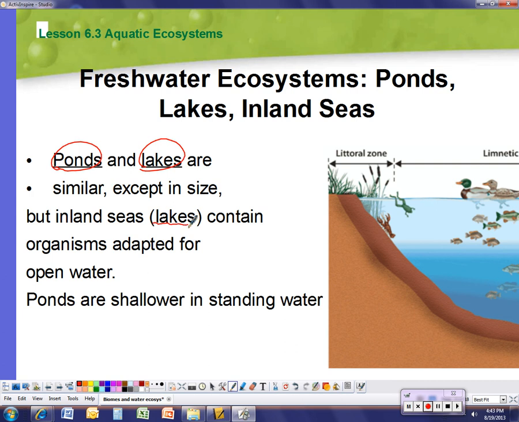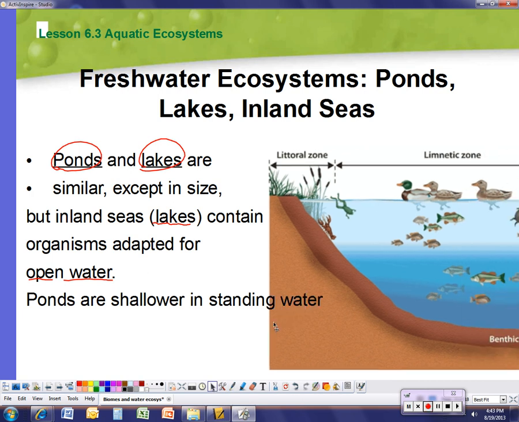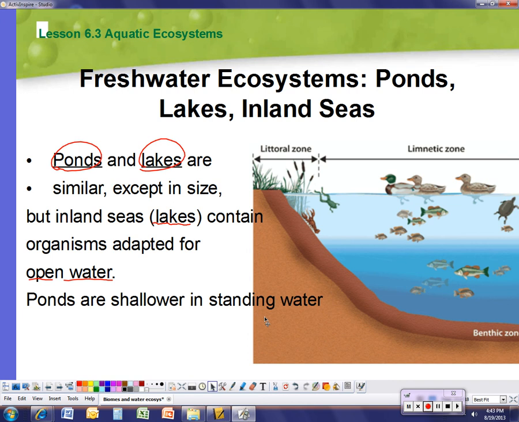Lakes are going to contain animals for open water, and lakes look like the picture to the right. Ponds are going to be shallower and standing water. So the pond is a smaller lake. It's pretty much what it is. But you just have to know the difference of when you're looking at something, whether it's a pond or a lake. Pond isn't really going to have fish in it. It'll have frogs, crayfish, and ducks, but it won't really have fish.